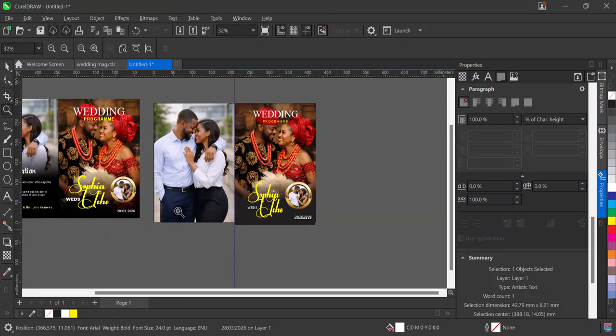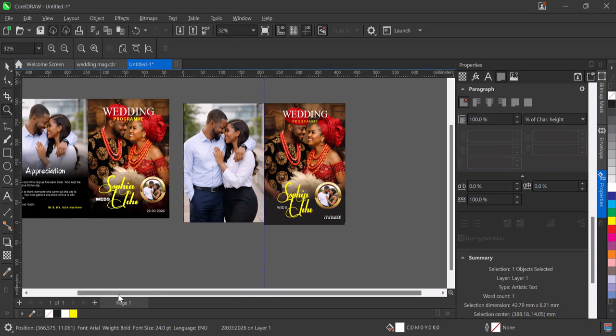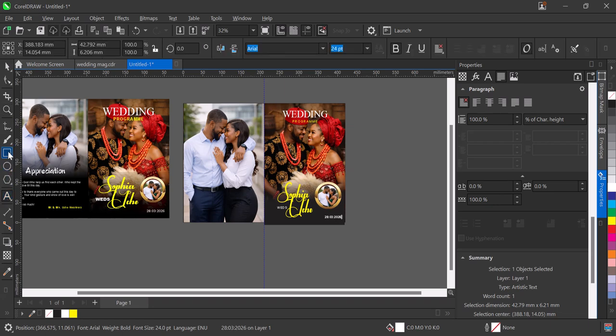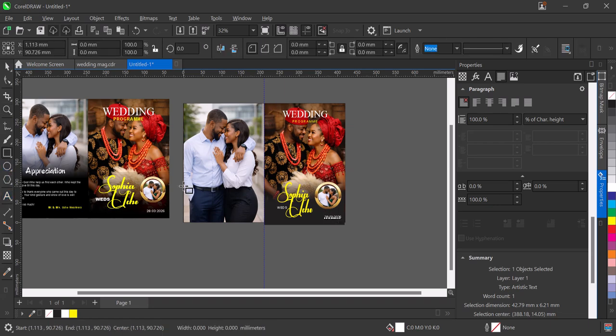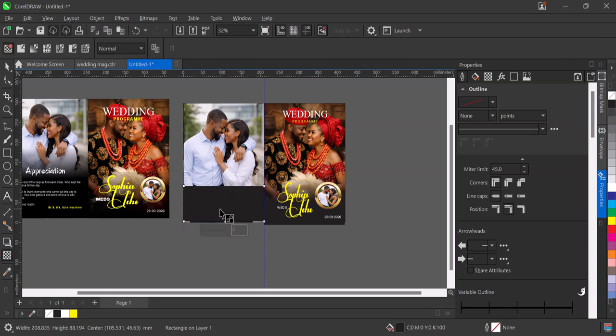It's now the back page where they have appreciation. That's where I'm going to deal with now. That one is very simple to do, like we already know. I'll draw a rectangle here. After I've drawn the rectangle, I'll remove the outline. I'll fill it with black. I'll use our transparency tool to make some area transparent.